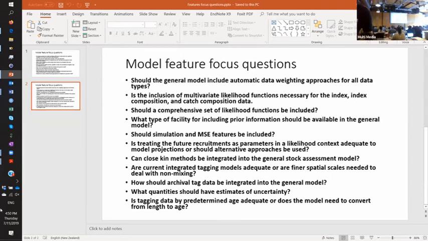Okay, I got a question for Rich. So archival tag data is something that hasn't been used that much in assessments. I mean, there have been a few applications and it's all approximations, and binning time periods and all that. So is there anything that's not currently in Stock Synthesis or CASAL or MULTIFAN-CL that we need to make the most out of the archival tag data?